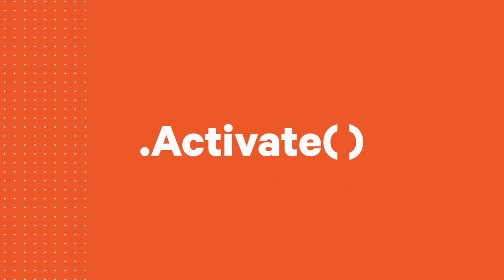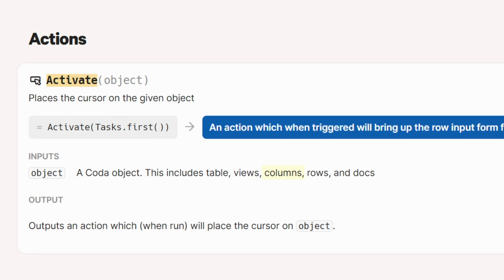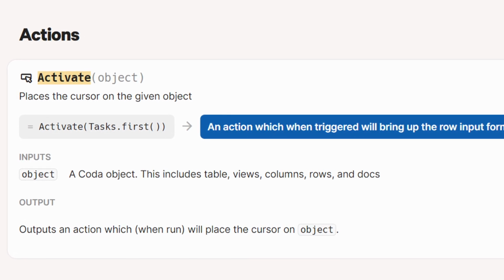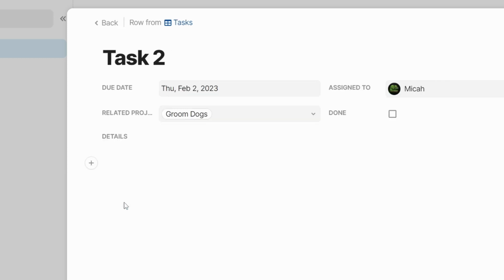Coda's activate formula should never be used. Coda's documentation implies that it can open tables, views, columns, rows, and docs, but in reality, it can only open rows. That said, putting the formula in a button will make your interface easier for others to understand.